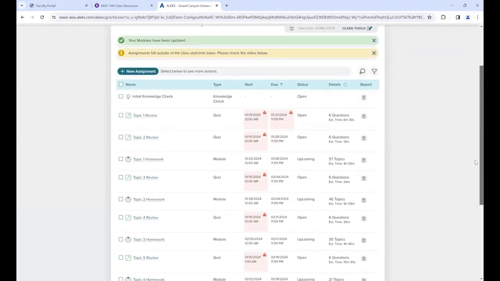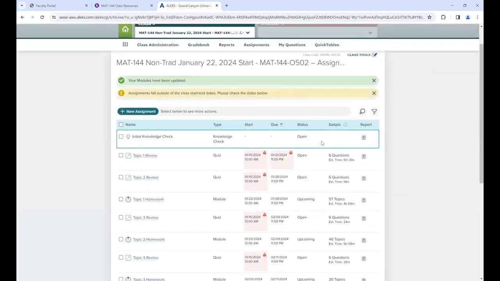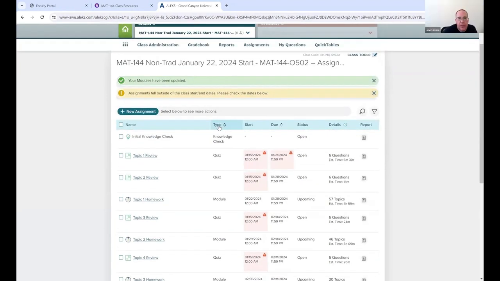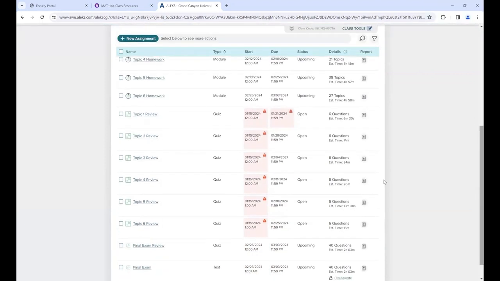Okay, so sort these by type again. Now we've got to take care of the non-adaptive parts. We've got to do sort of the same thing. So just sort by type, and then go down there and check all of the things that are like all the reviews and the final and all that stuff.